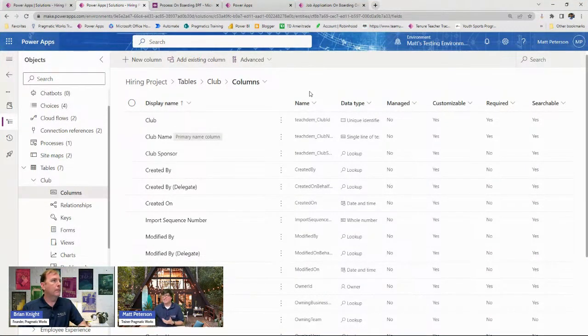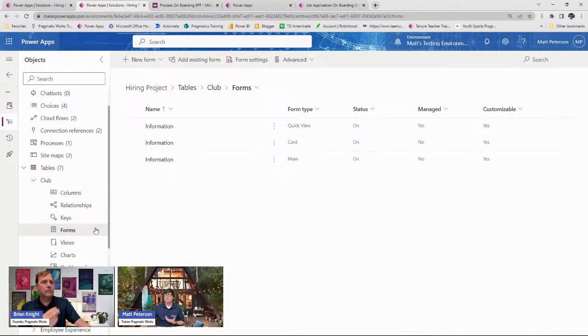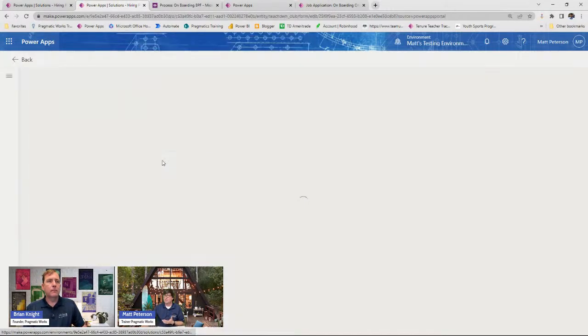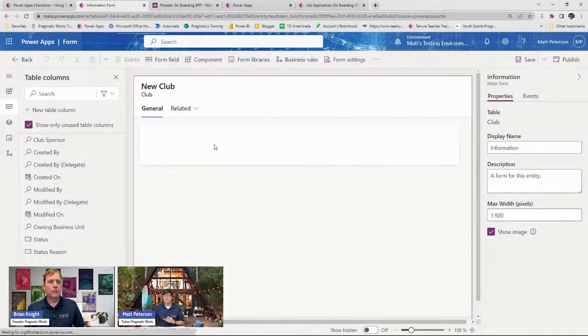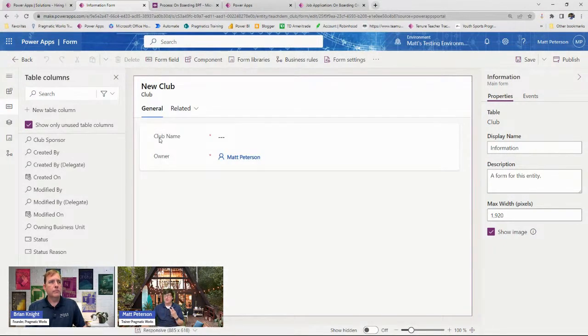All right, exactly. So what I'm going to do now is come on over here real quick, to my forms of the club table. Here's what the generic main form looks like whenever you make your own custom table. I'm going to click on this main form, and what you'll see is it has two columns for me. It's going to have my club name, which is my primary column, and the owner of the record, which is going to access for us.